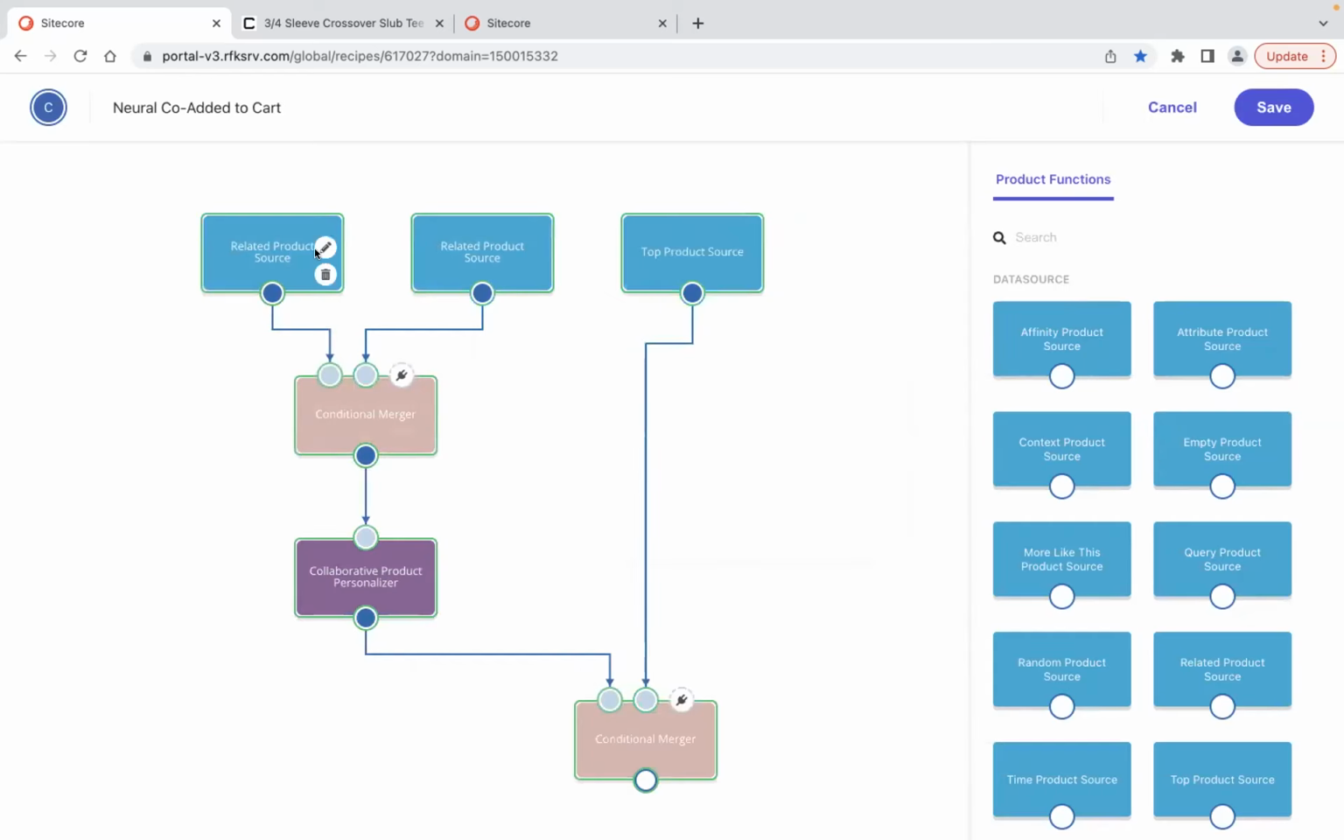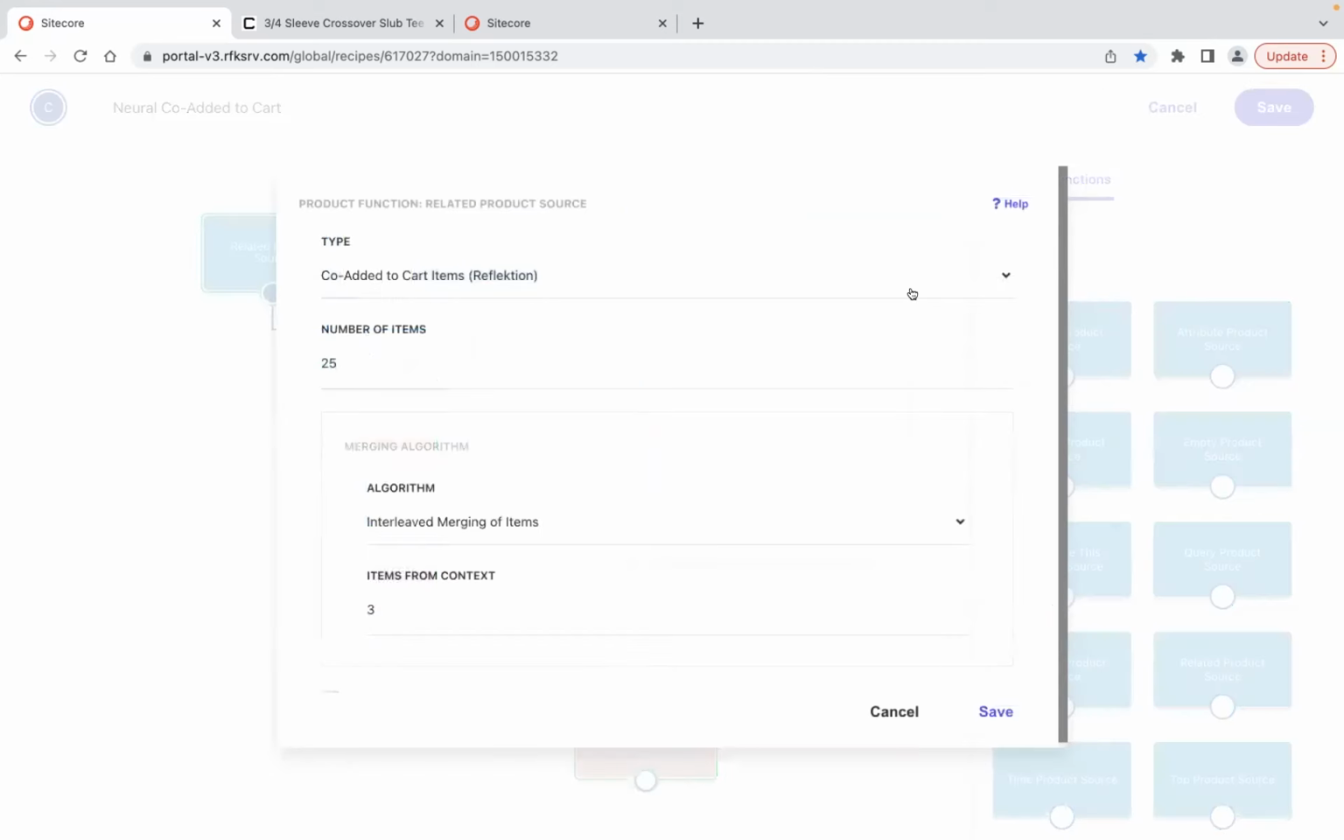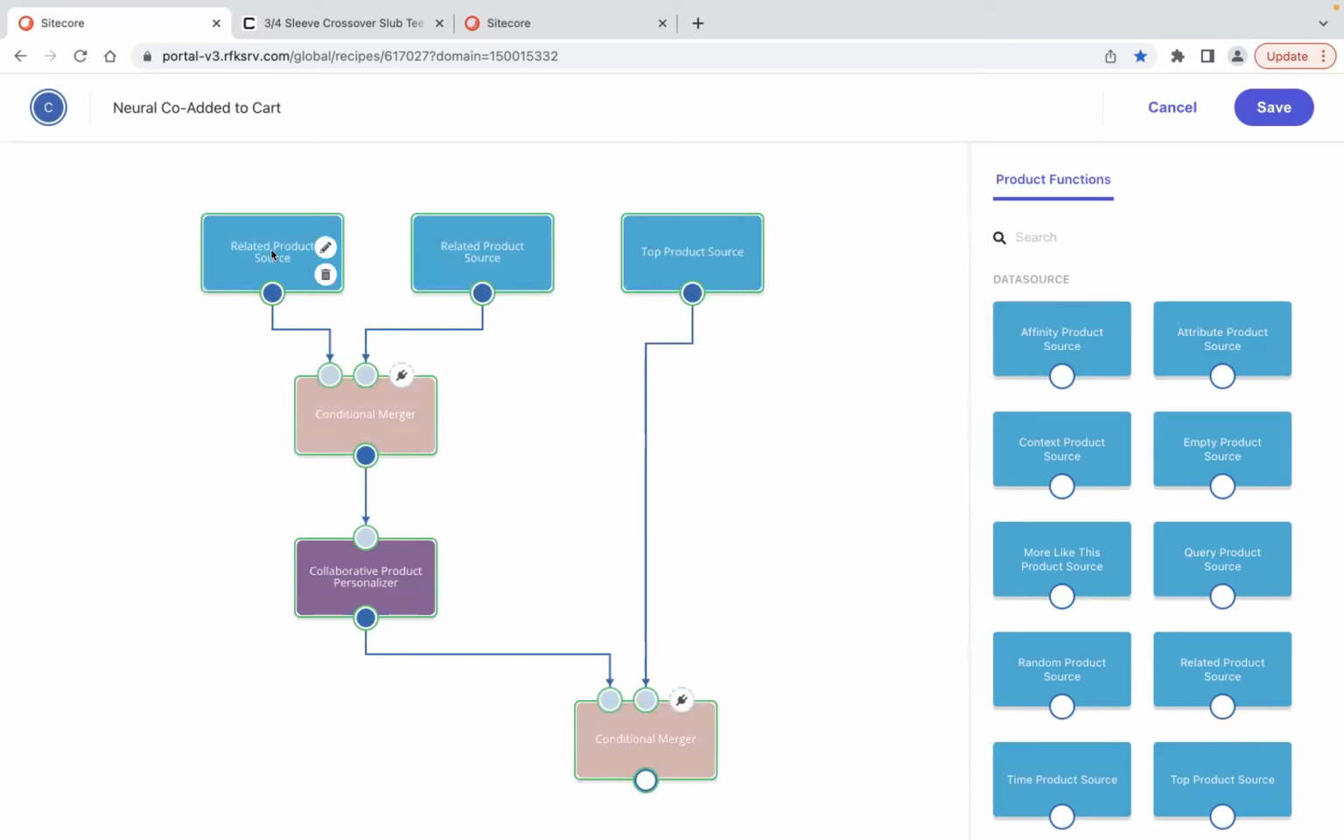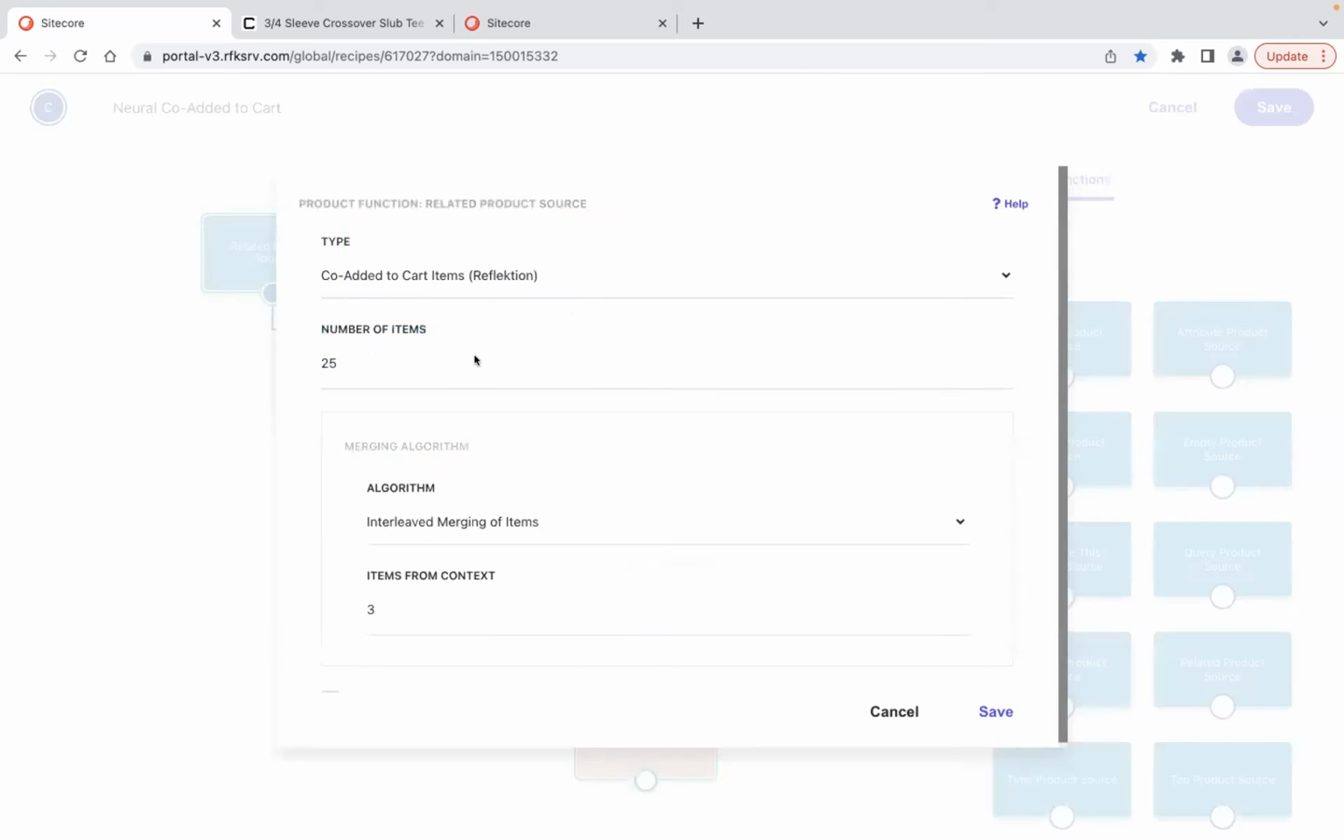Yes. So here what we're doing in the actual recipe is we're bringing in related products, and this is where we're using those data sets I talked about at the start or showed earlier on. So here we've got the co-added to cart items, and what we're saying is, for this product, what other products were co-added to the cart? One of the interesting things to me anyway is that within the data source there's this merging algorithm, and when I first looked at this I thought, hang on, this is a data source, why are we merging anything here?